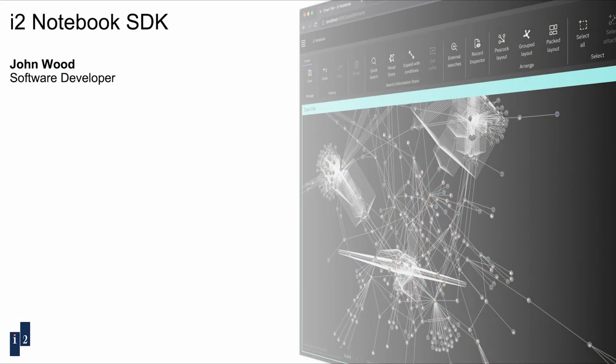The current version of the SDK provides only read access to the data, but we hope to provide a read-write API soon with the ability to add and edit and delete records and manipulate the chart. This has been a brief tour of the i2 Notebook SDK, and we can't wait to see what people build with it.